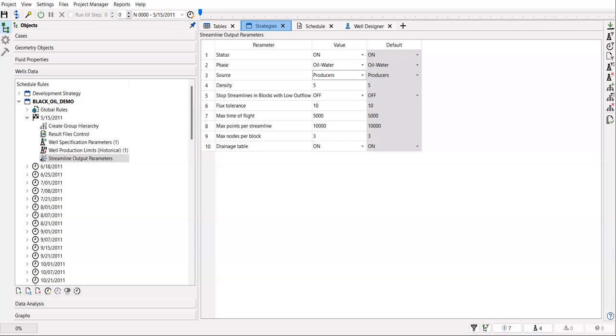Okay, stop streamlines in blocks with low outflow. We select off. It is used to forcibly terminate the streamlines coming to the blocks where the flow is lower than signified by one streamline. Okay, usually we use off for that. Flux tolerance, sorry. So I use 10 here. Okay, so if the stream volume flowing through a phase of a block is smaller than the density to error quotient, there is no streamline running through the phase. Okay, so that's streamline or flux tolerance.